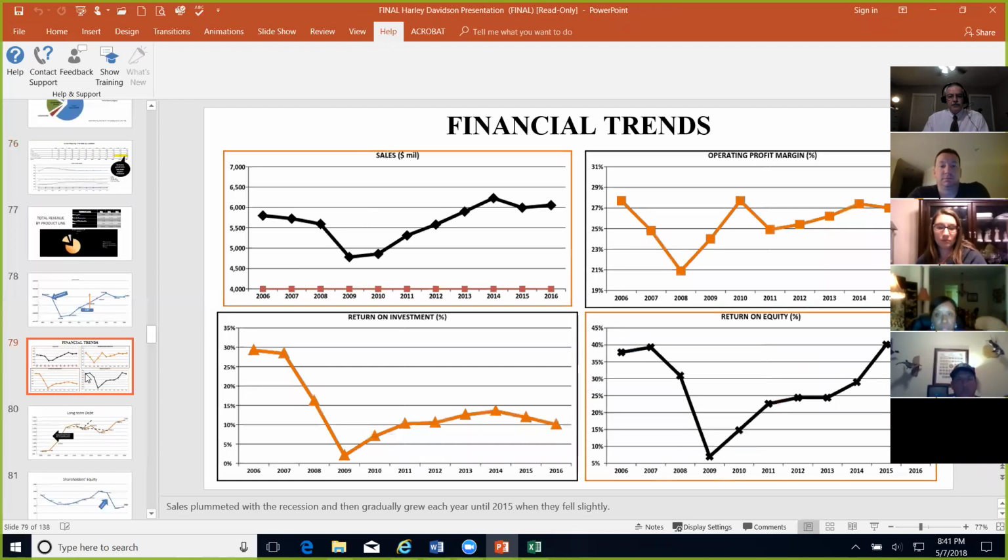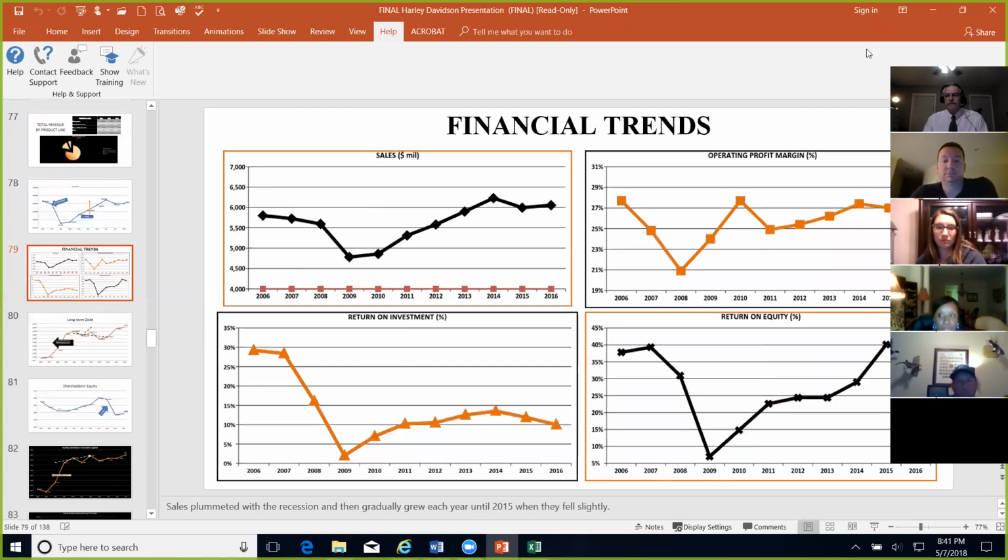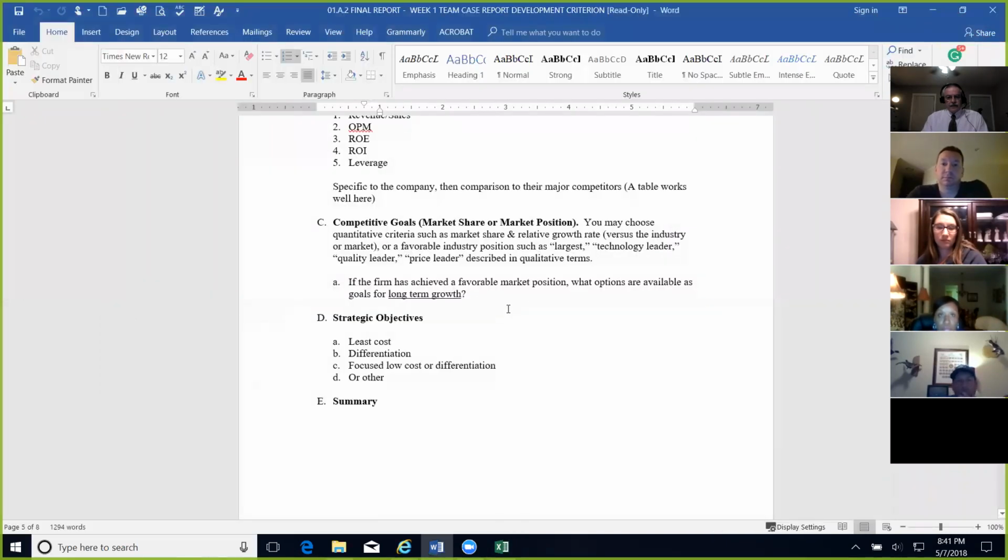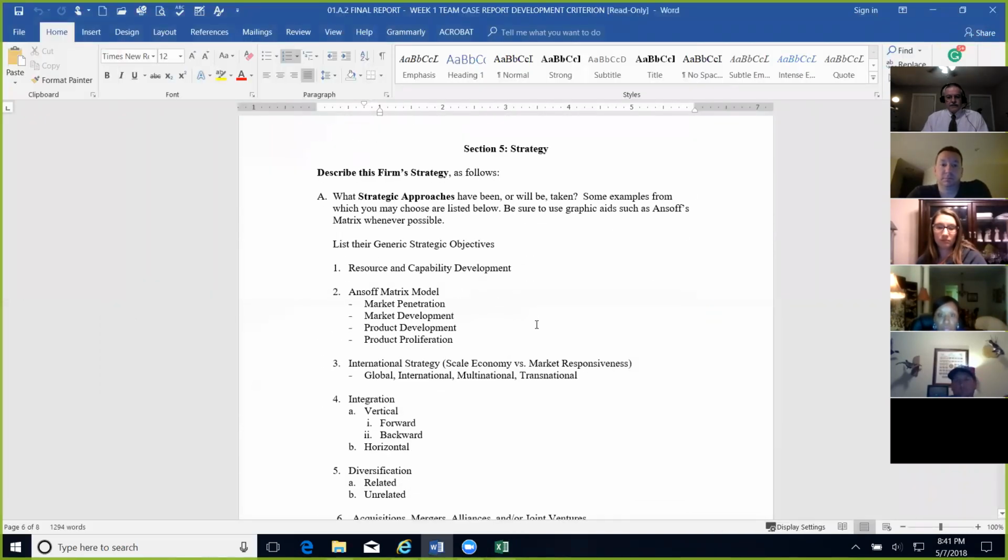And here we get into some of the additional financial trends that come directly from the Value Line. So, was anything else in here?